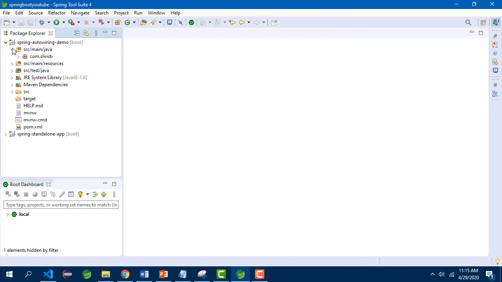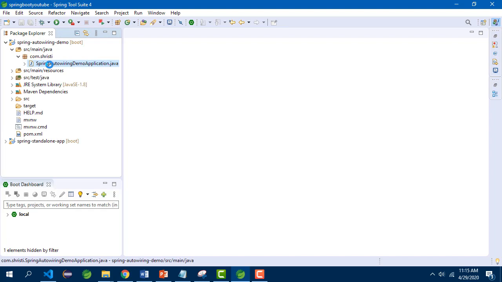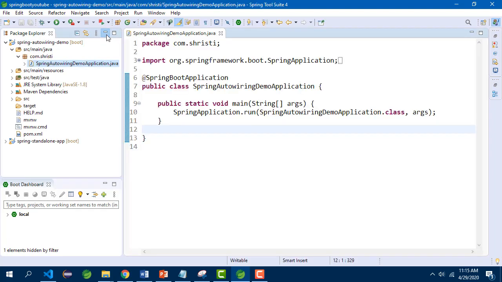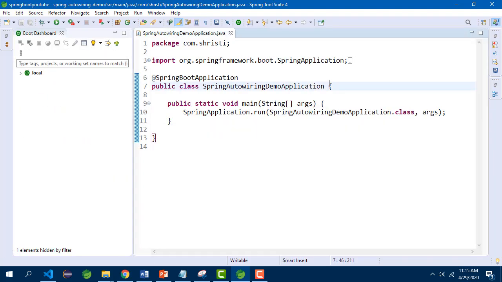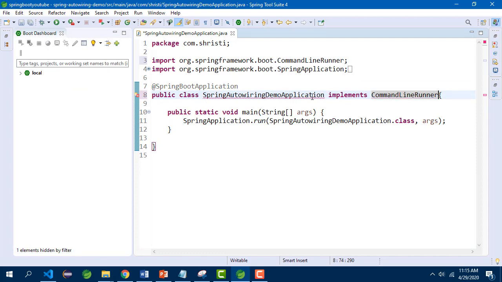My application is ready. This is the main class. The main class should implement CommandLineRunner, and I will override the run method.